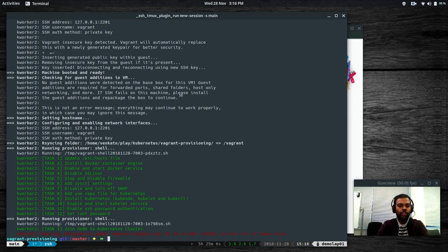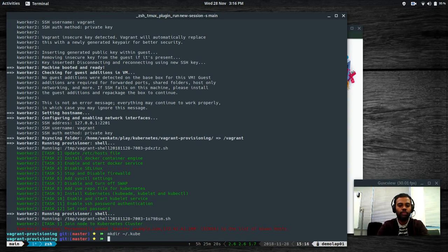Alright, Vagrant has provisioned us the 3 virtual machines, 1 master node and 2 worker nodes. I'm going to copy the Kubernetes configuration from kmaster, so that I can run the kubectl commands from my host machine instead of logging into the kmaster. So I'm going to make a directory called .kube under my home directory, and I'm going to copy /etc/kubernetes/admin.conf to config under my .kube directory.